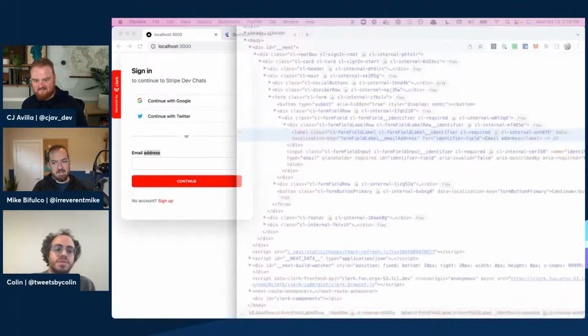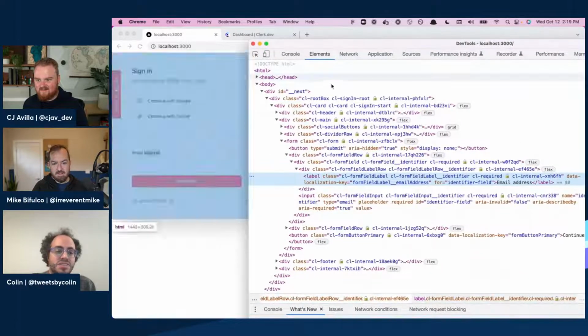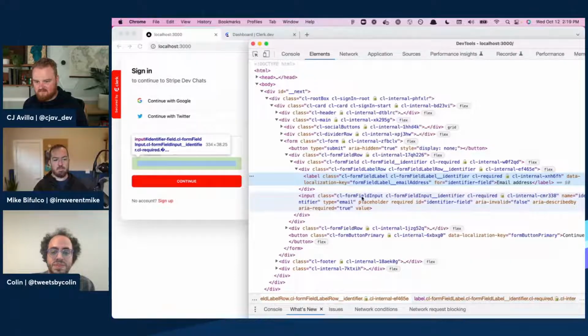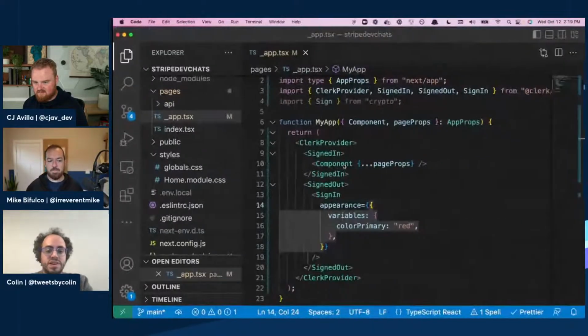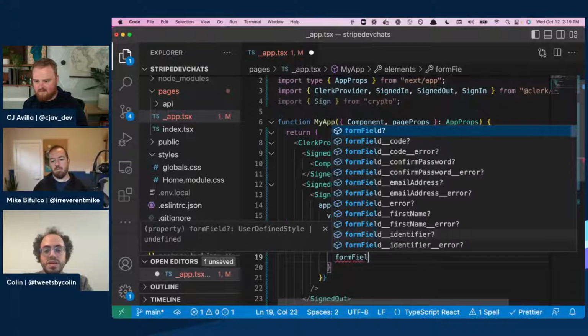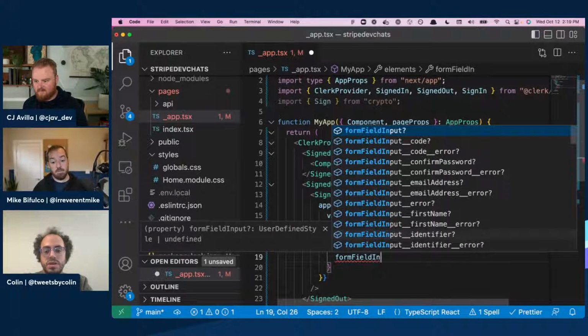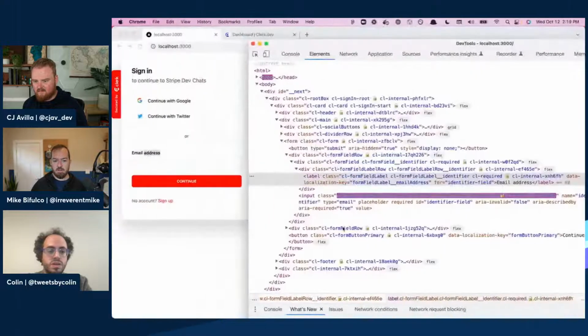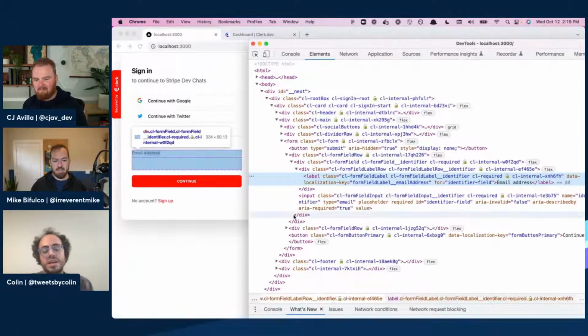Oh, wait, I went to a screen that others can't see. So every element here is addressable. And so if I want to take, why don't we take the form field input? And if I go back here, so not under variables, but elements, and form field input, I can kill the border radius on this. So do border radius 0. Now we're getting square borders here.